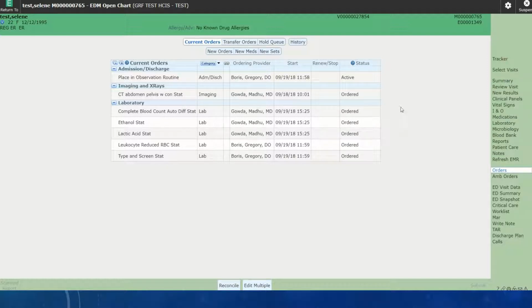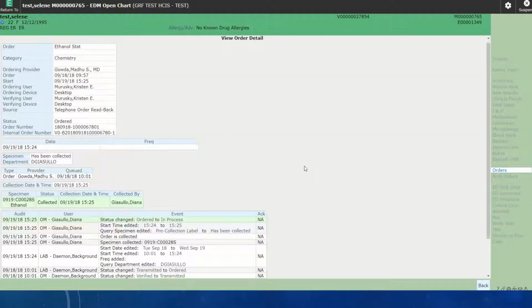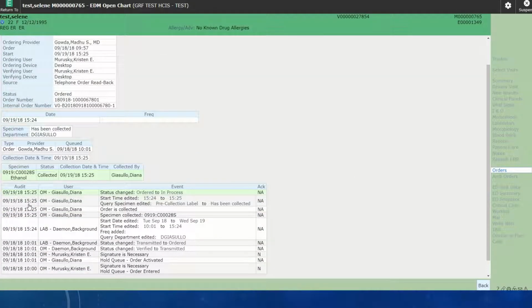Another thing that's very important that I want to show you guys is the history tab, this is like our view of order history. You would click it, and on here, if I click, for example, my ethanol I just sent, I would be able to see that today at 15:25, Diana collected the specimen, so I had a pre-collection label at 15:24, and at 15:25 I marked it as completed. This will happen with any lab order we do. It tracks everything for you. So it tells you when labs were printed, when they were collected, etc. It's just a nice way to go back as a reference if there's any question if something has been sent.